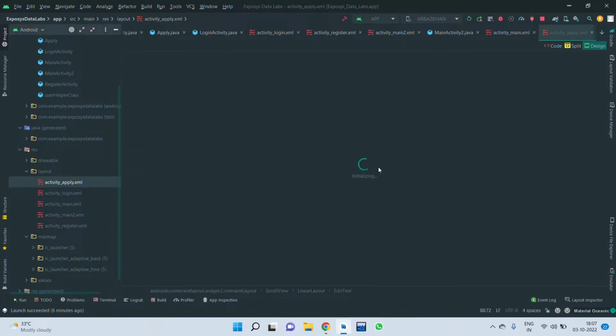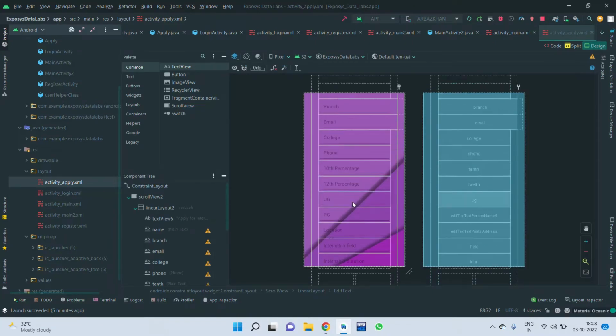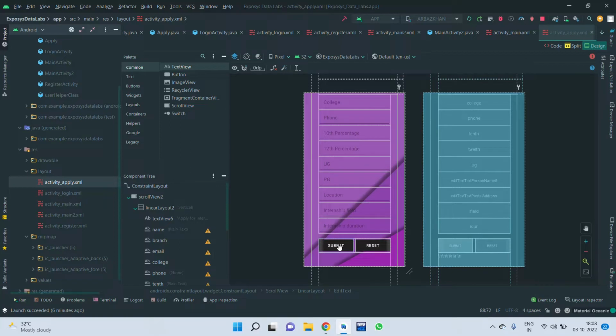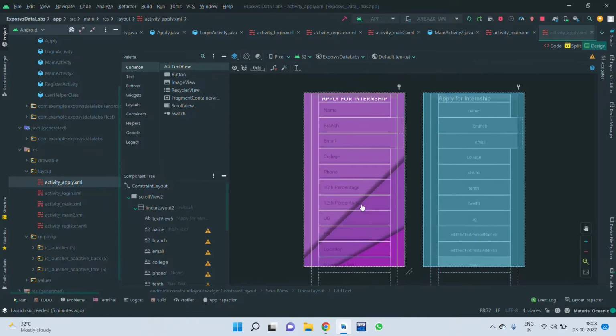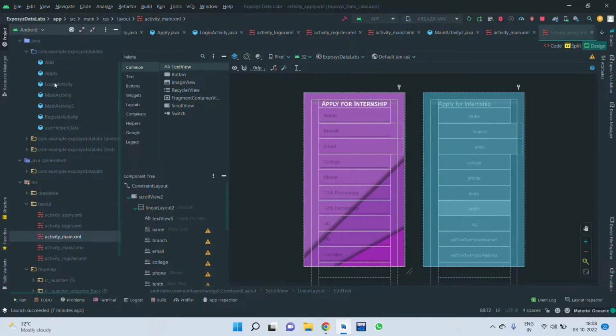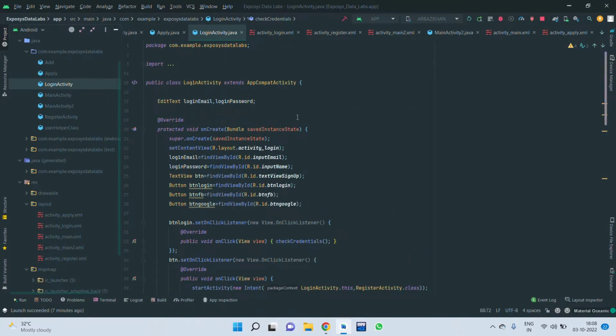Means in this page, after registering, you enter in this page and you can fill all the data like your college name, your branch, your email, phone number, your 10th percentage, 12th percentage. After filling all the data, you need to submit. If you submit here, your application form is finally submitted. So these are 5 activities and corresponding Java code are there. So I show you how this app looks like.